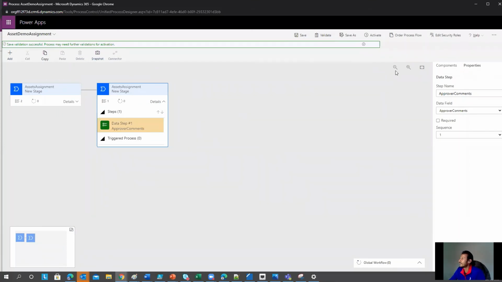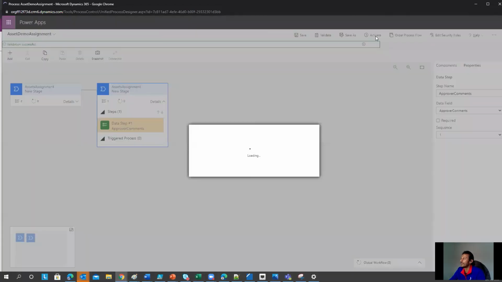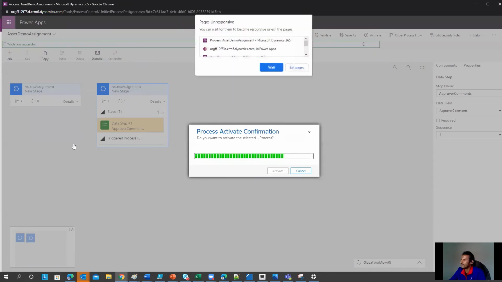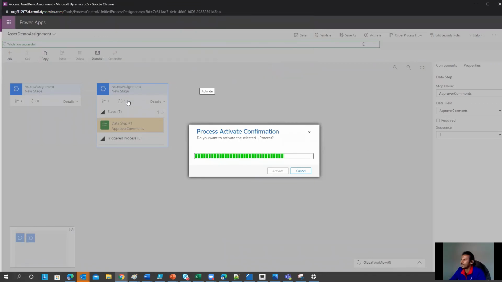All right. We have saved it. Now, one more important thing is you need to activate it. And that's basically mentioned here as well. Process may need further validations for activation. So let me just activate it now. All right. It is being activated. Usually it takes a couple of seconds. Seems like it's taking a lot of memory.